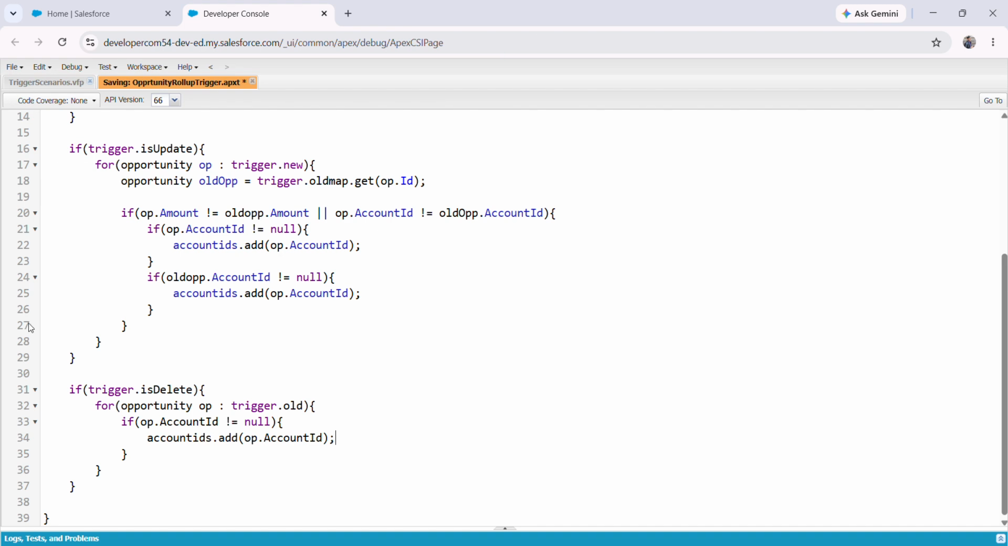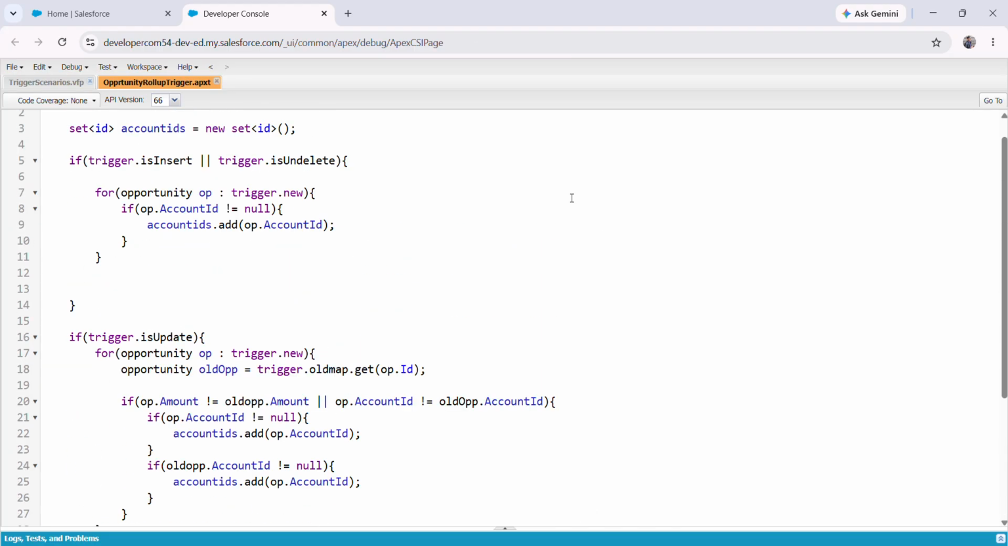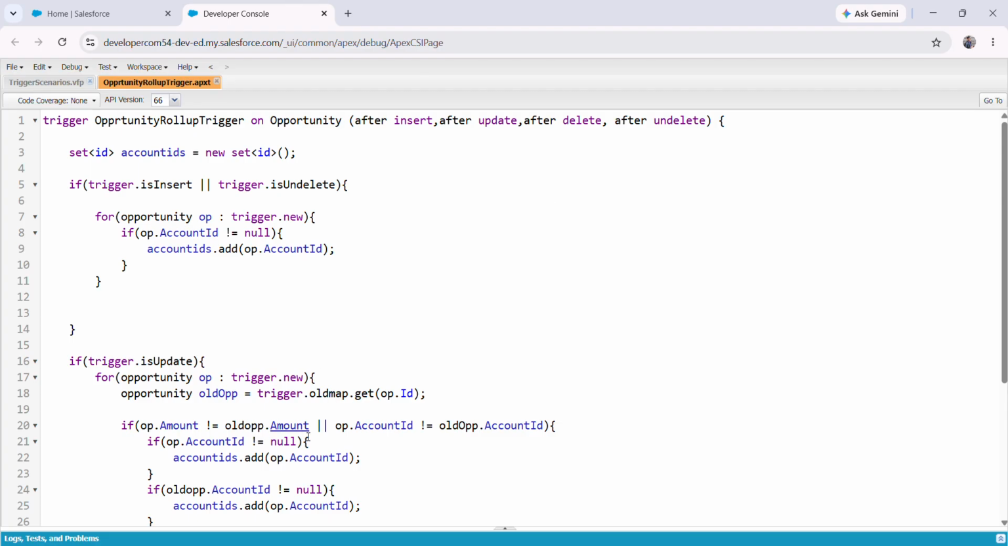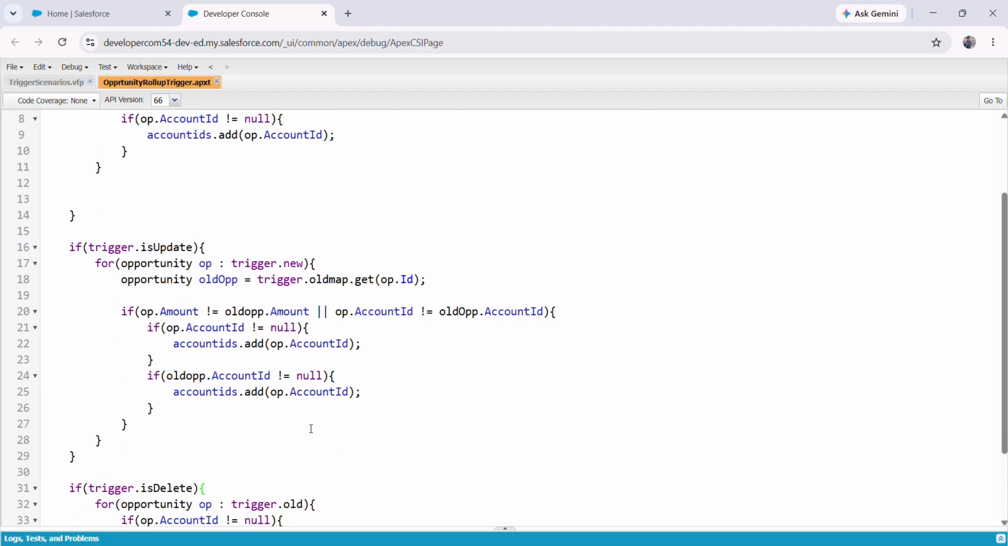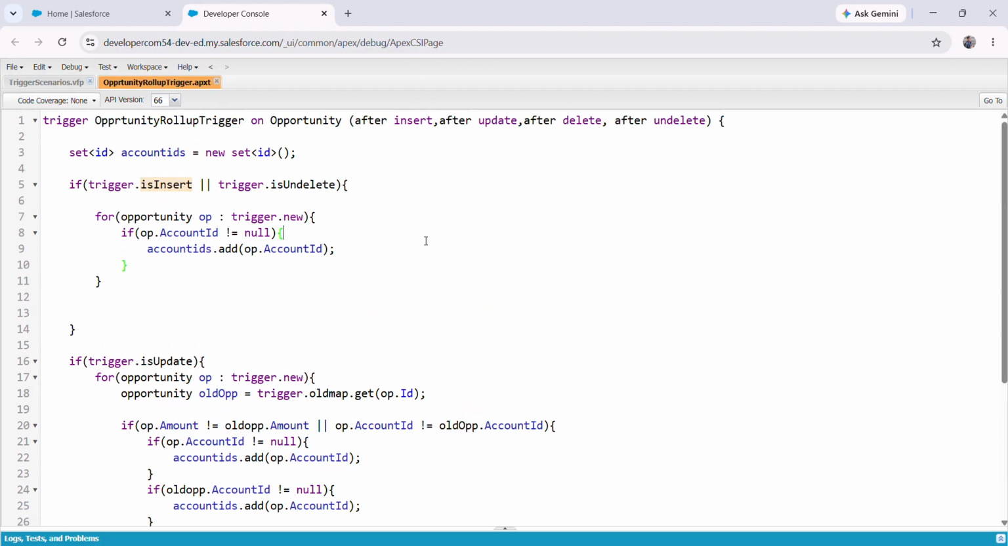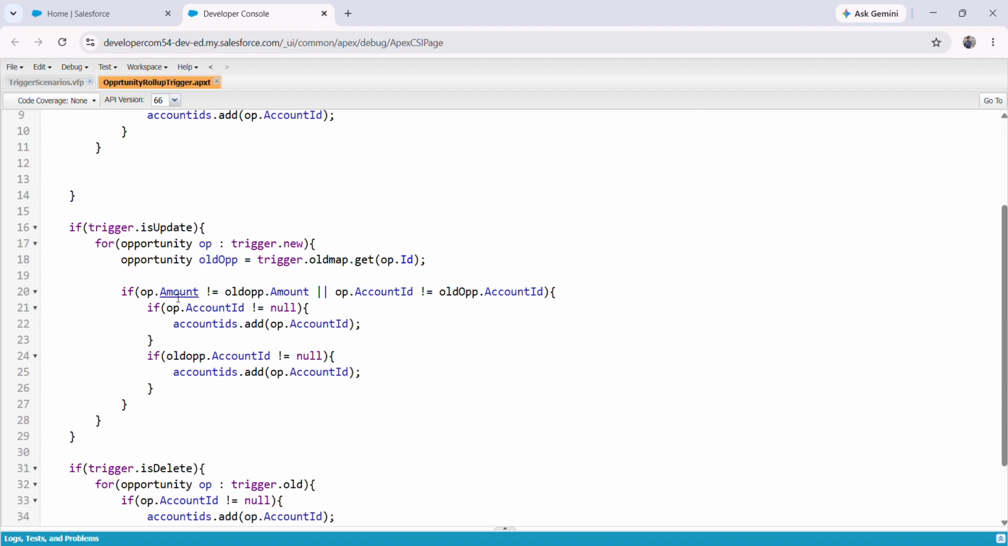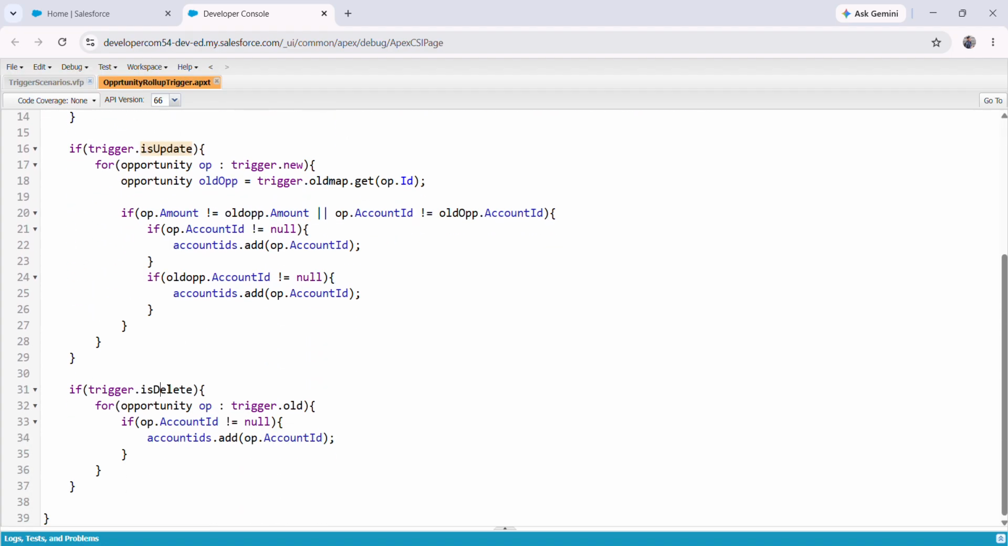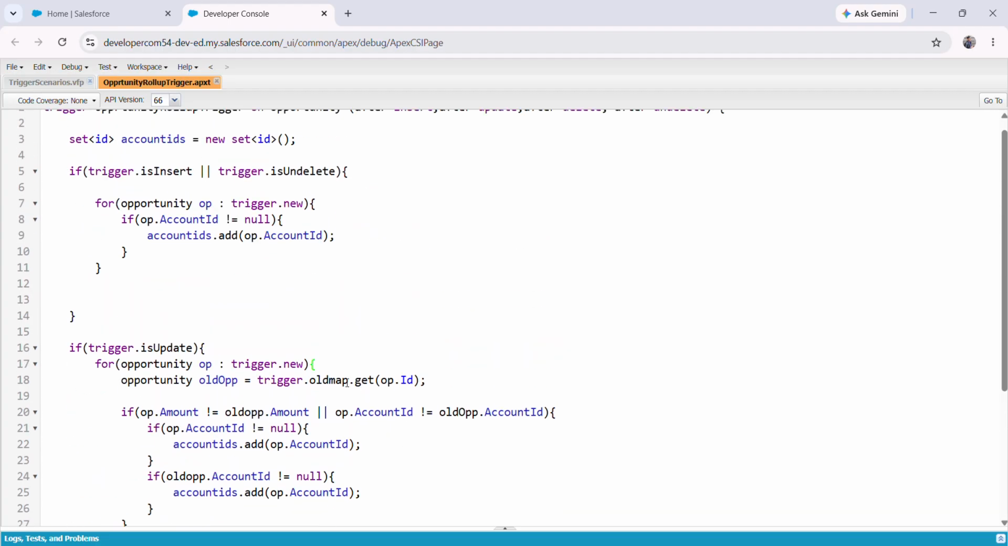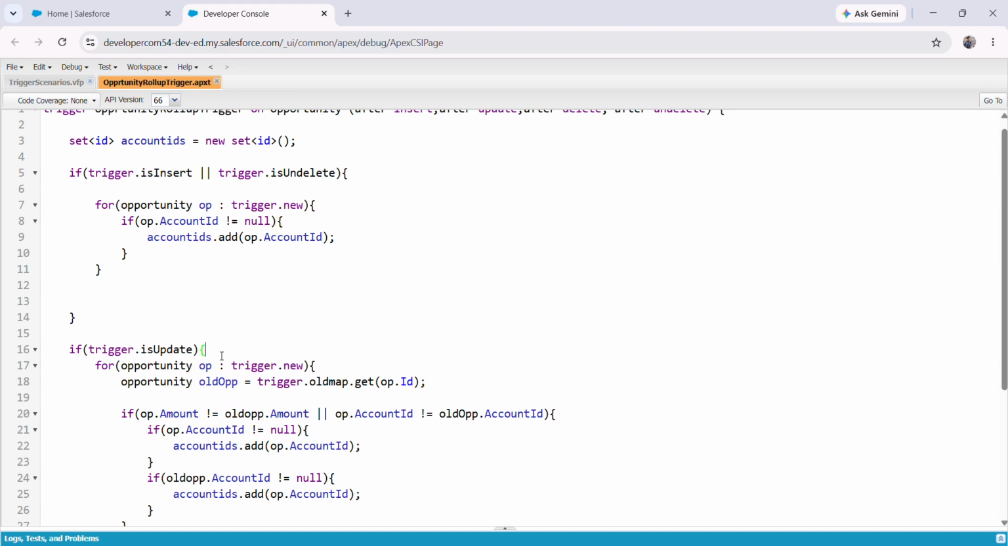Got it? So now if we check the all context, here we check that account IDs are getting null or not, or account is getting update or not. Okay. First we check the insert, then undelete, then is update, and this then is delete. We collect all account IDs with respect to the context variables.